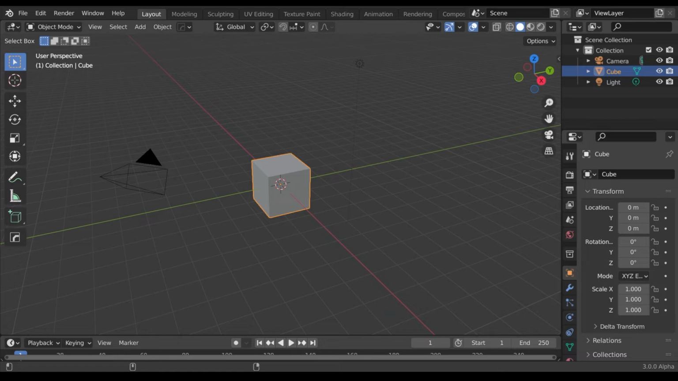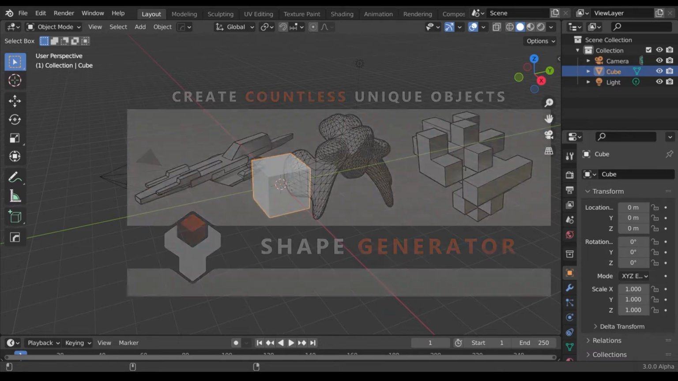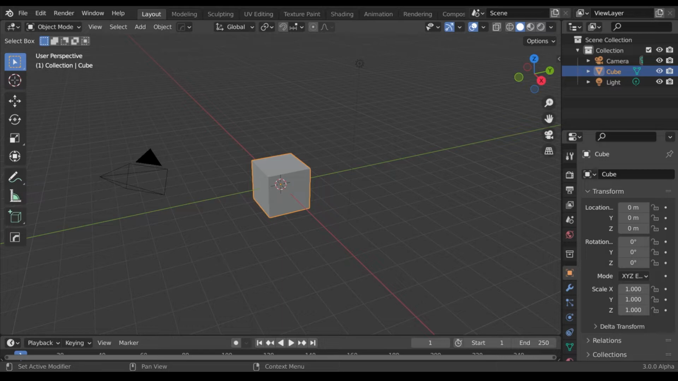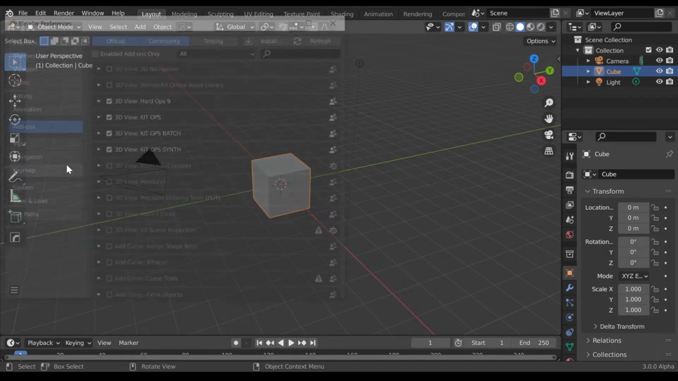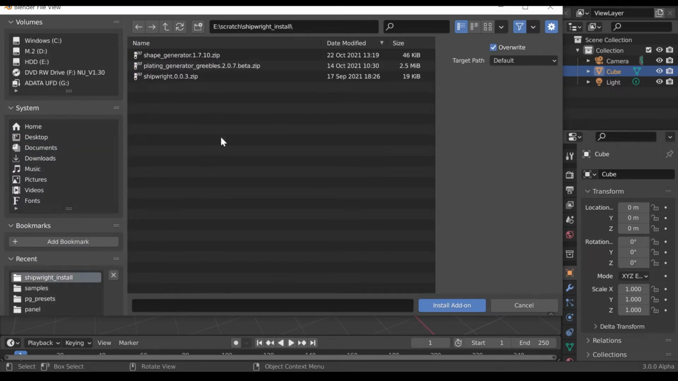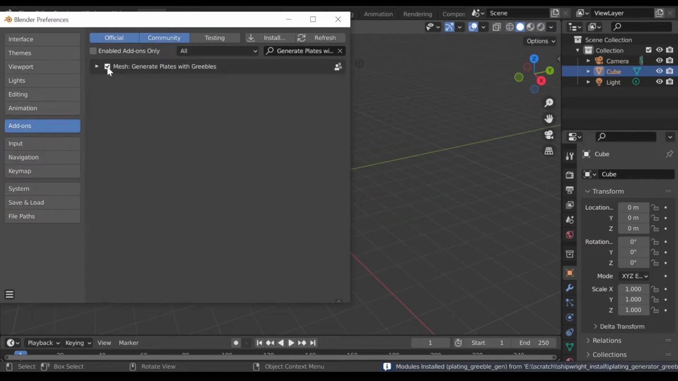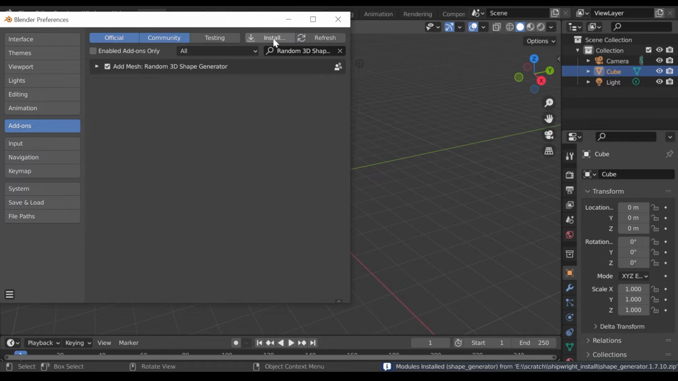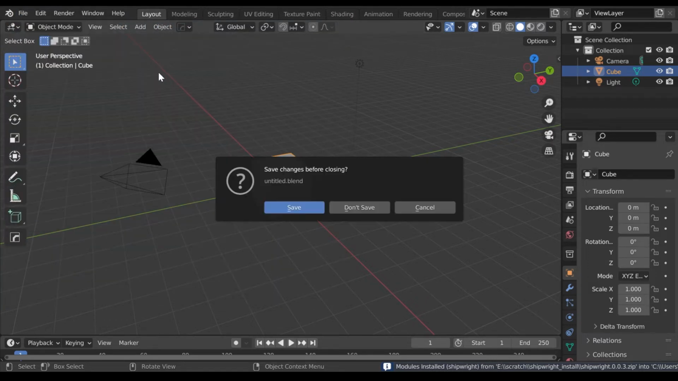The Shipwright uses a combination of other add-ons which come as part of the Shipwright bundle: the Shape Generator, the Plating Generator, and the Hull Texture Node group. In Blender, go to Edit, Preferences, and select the Add-ons tab. Install the following supplied zip files in order by clicking the Install button for each one. Remember, don't unzip them. First, there is the Plating Generator Greeble zip file for the Plating Generator. Then, add the Shape Generator zip file for the Shape Generator. Finally, add the Shipwright zip file. For each file, make sure the entry for the add-on is checked. Now, load the Shipwright.blend file to open the default setup and you'll be ready to go.